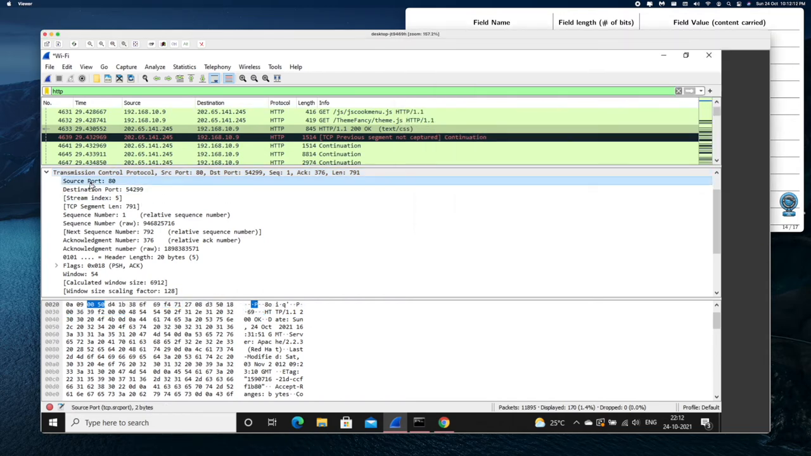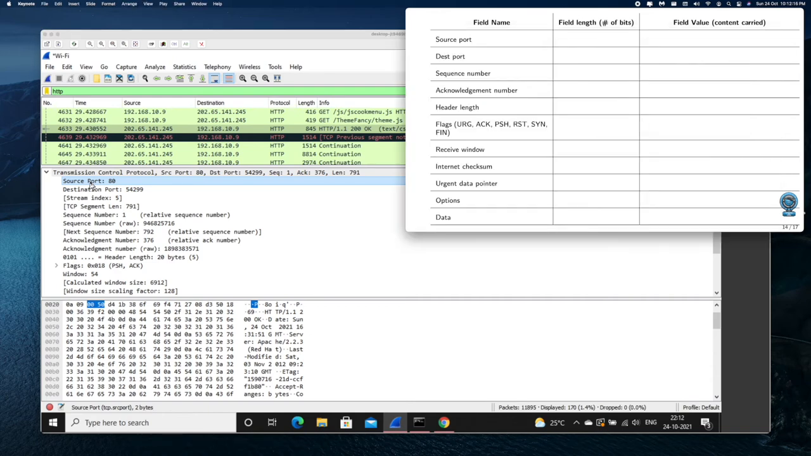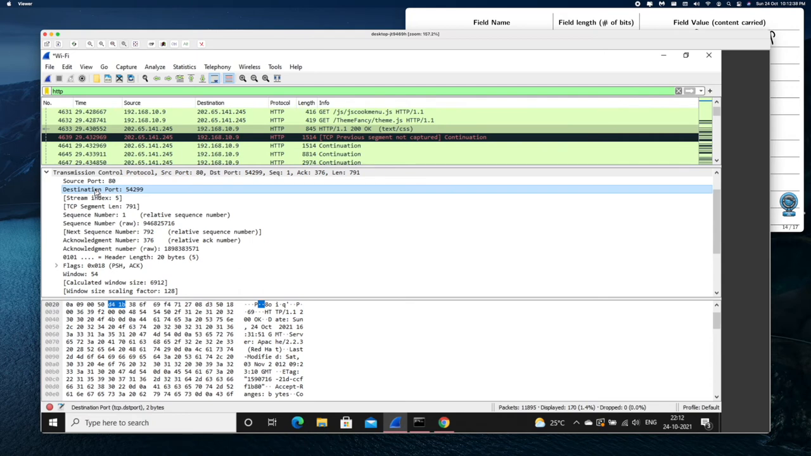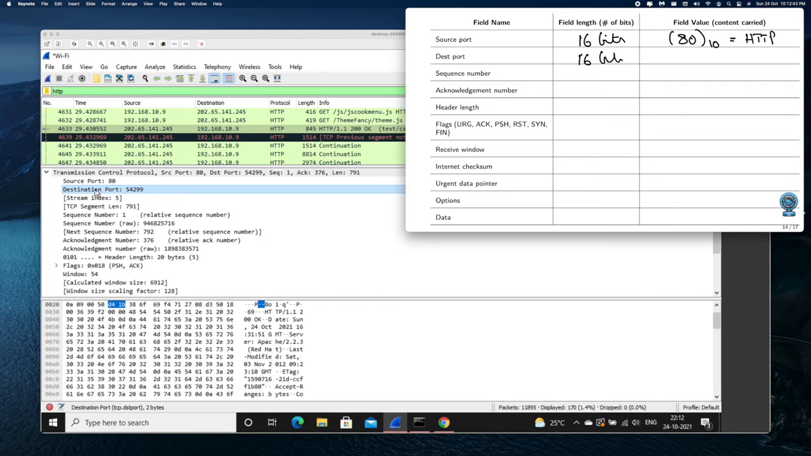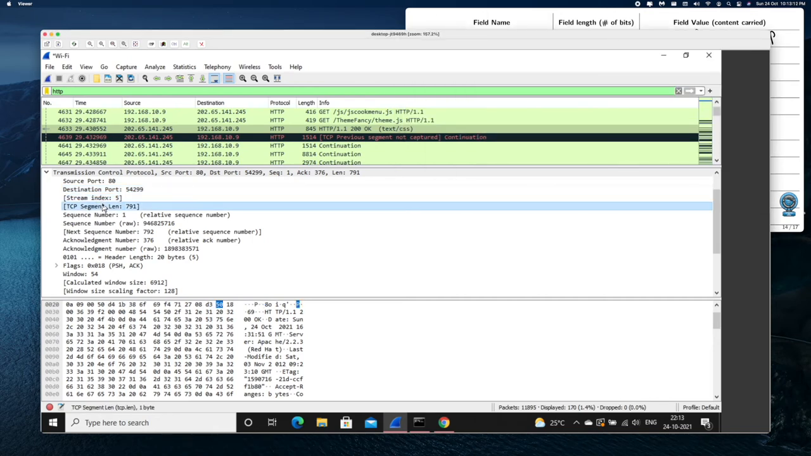Then if we click on the source port, you can see source port is taking 16 bits and it has a value of 80 decimal, which is generally reserved for HTTP. So indicating that the HTTP server is sending to the destination port, which is again 16 bits in our case, and the port number in our laptop, 54,299, is being used. Generally port numbers below 1000 are reserved for standard protocols, and above that, whichever is free is used for the applications.